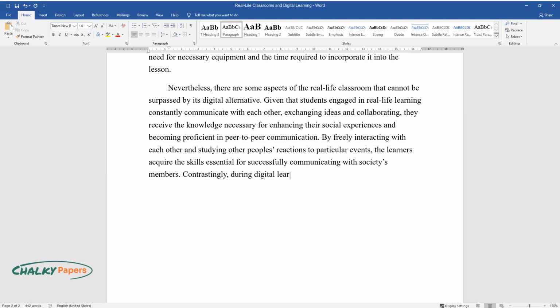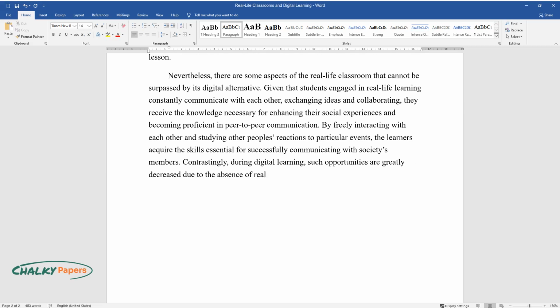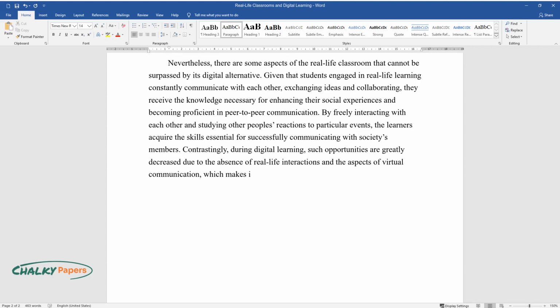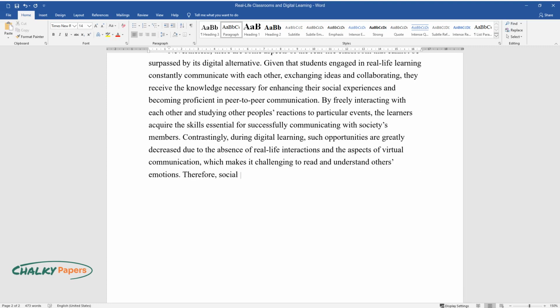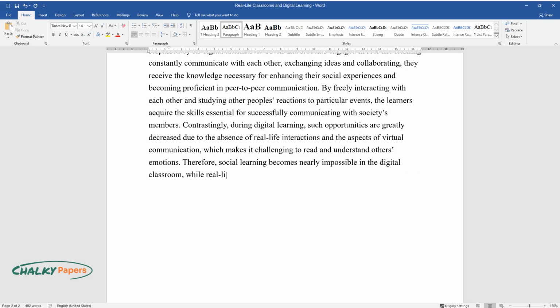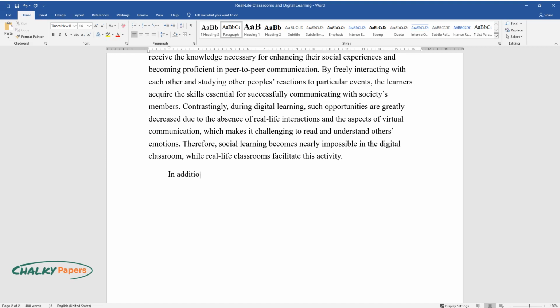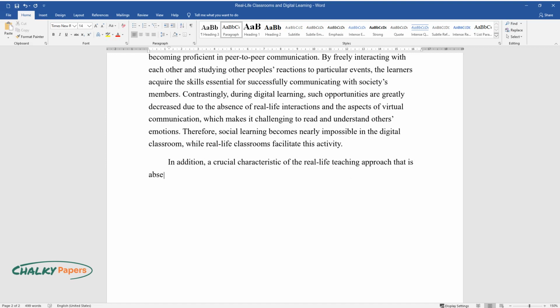Contrastingly, during digital learning, such opportunities are greatly decreased due to the absence of real-life interactions and the aspects of virtual communication, which makes it challenging to read and understand others' emotions. Therefore, social learning becomes nearly impossible in the digital classroom, while real-life classrooms facilitate this activity. In addition, a crucial characteristic of the real-life teaching approach that is absent in the virtual classroom is the control over the student's behavior during the lessons.